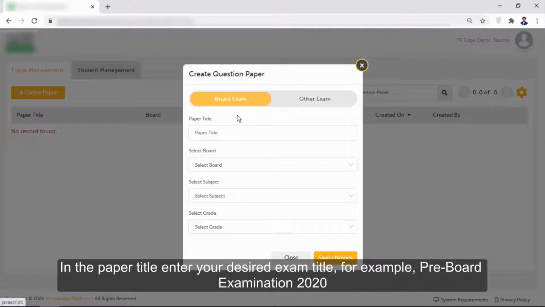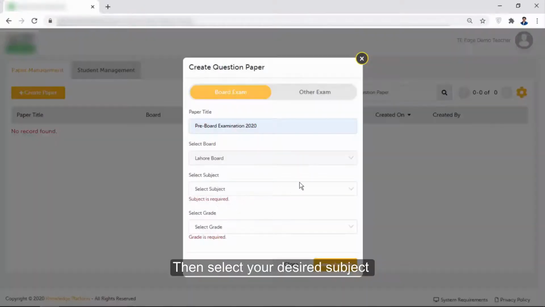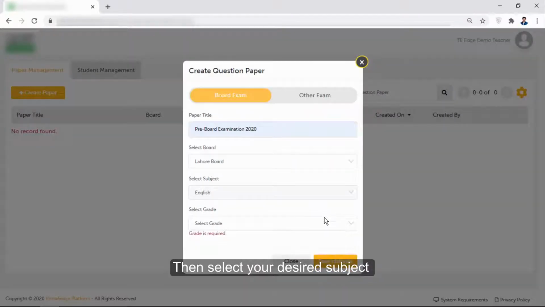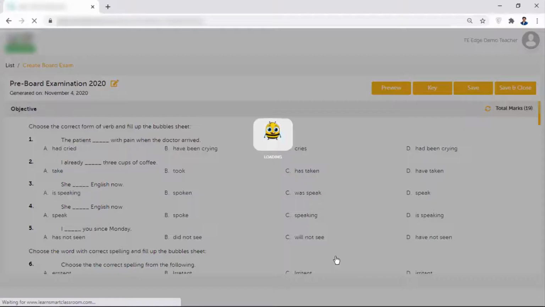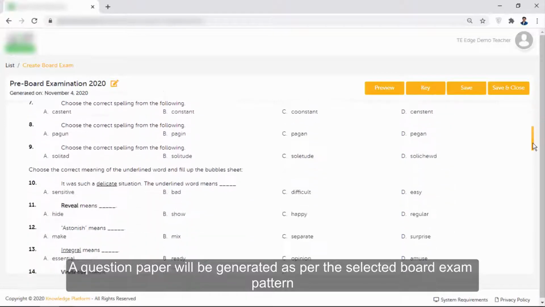In the paper title, enter your desired exam title, for example, Pre-Board Examination 2020. Then select your respective board. You can see a drop-down list of all the boards in this field. Let's select Lahore board. Then select your desired subject and grade and click on Save Changes. A question paper will be generated as per the selected board exam pattern.